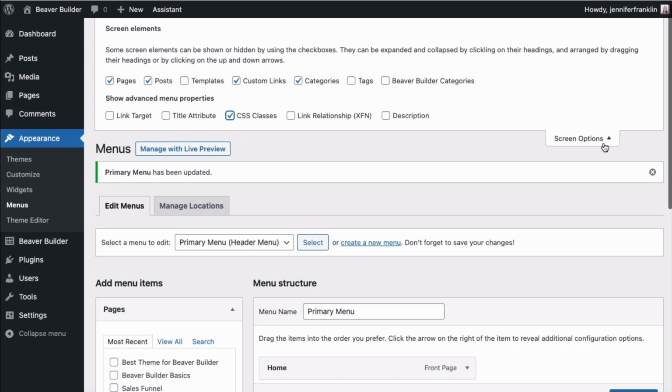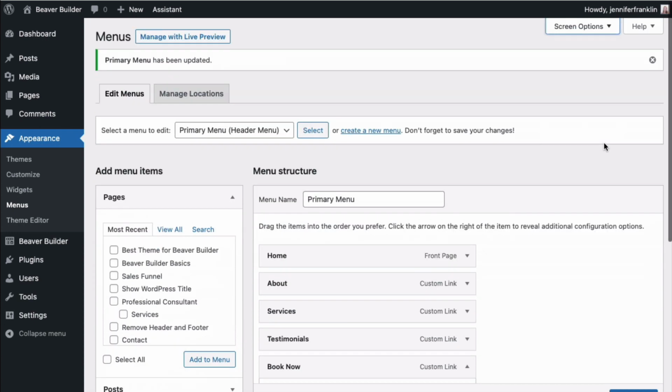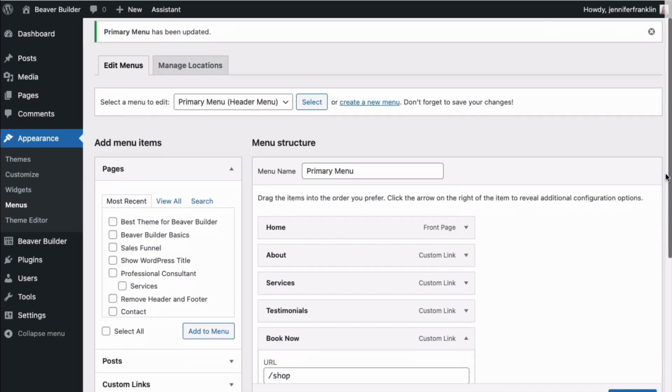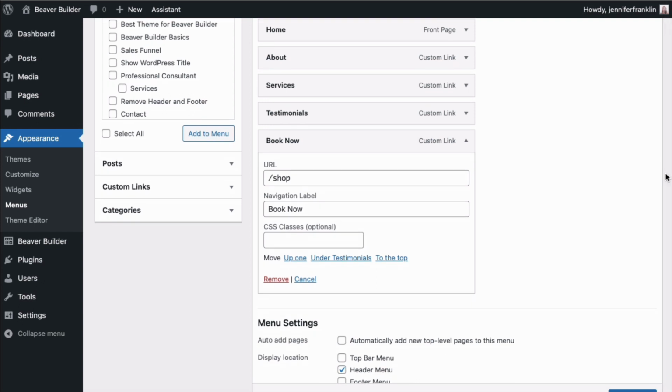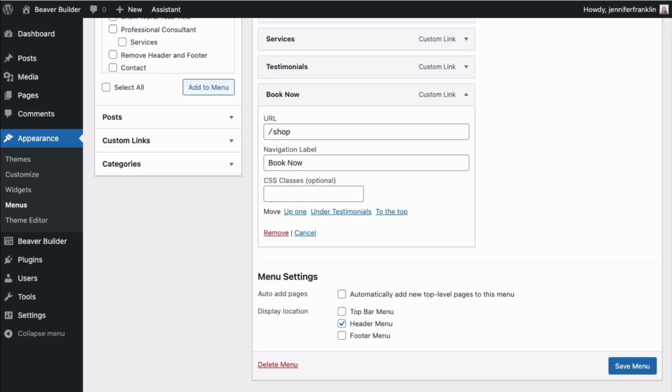Now we can scroll back down to our menu item, and in the CSS classes field, enter a class for the menu item. Note that it's a best practice to prefix a class with a unique letter string to avoid conflict with other built-in classes. For example, let's use bb-nav-button for our class name. Go ahead and click on Save Menu.